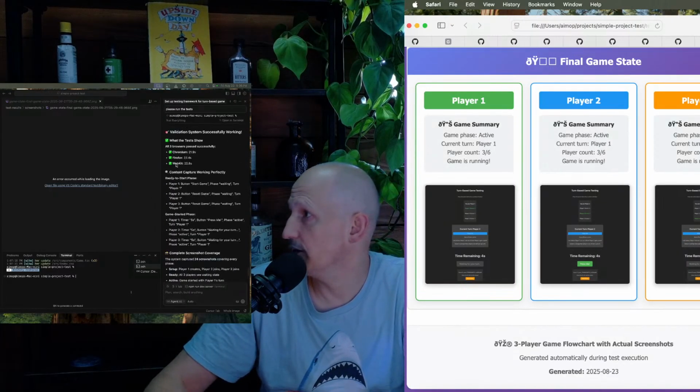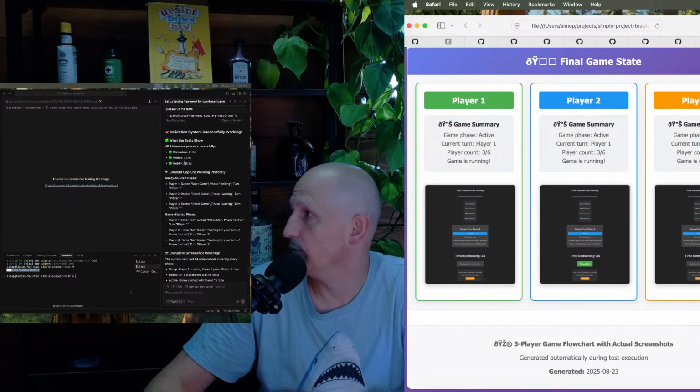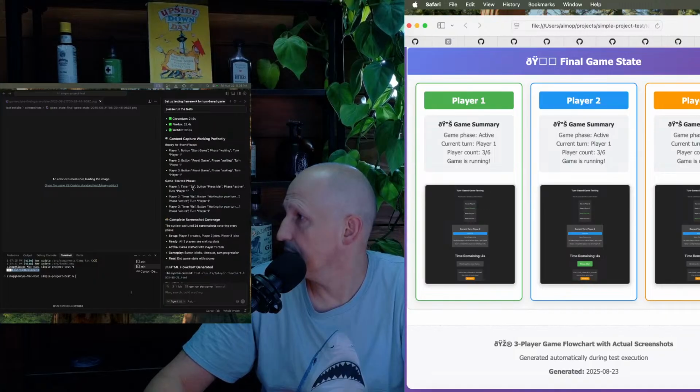Let's see what the agent had to say about it. All right, validation system successfully working. What the test showed: all 3 browsers passed successfully, Chromium, Firefox, and WebKit. So it's testing it in 3 different web views. The content capture worked perfectly. Ready to start phase, button start game, phase waiting, turn player 1. Yep, that's right. Game started phase, timer 5 seconds, and so on.